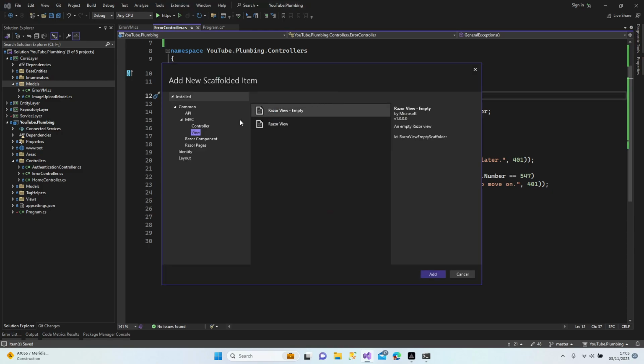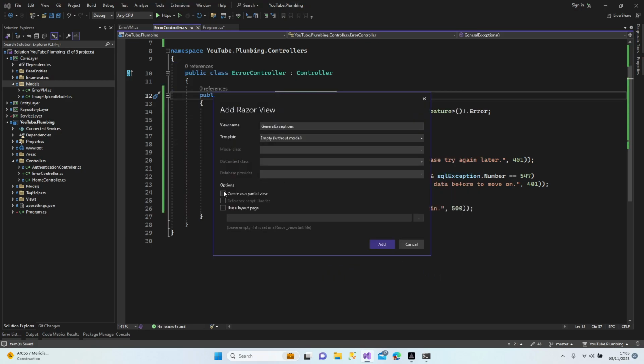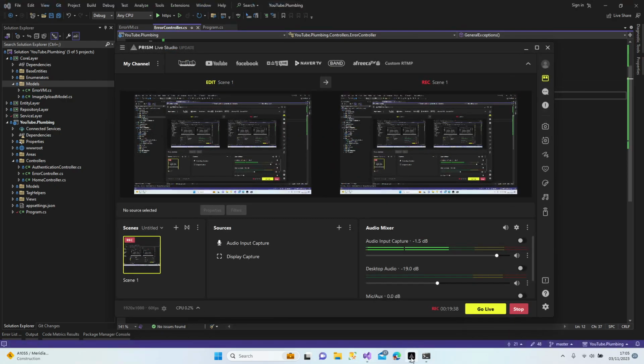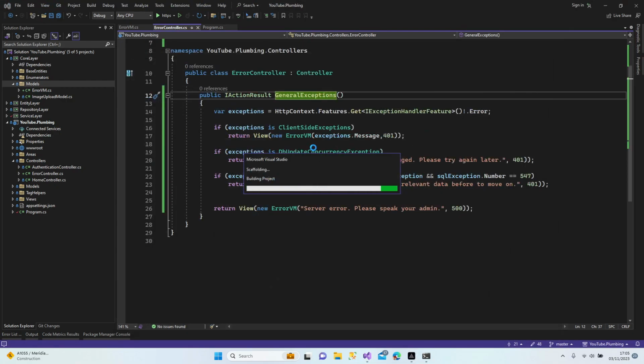Let's add view, and this is going to be a Razor view, and without layout. Let's create it now. How many minutes done? 19 minutes. Hopefully in 5 or 6 minutes we're going to finalize this section.